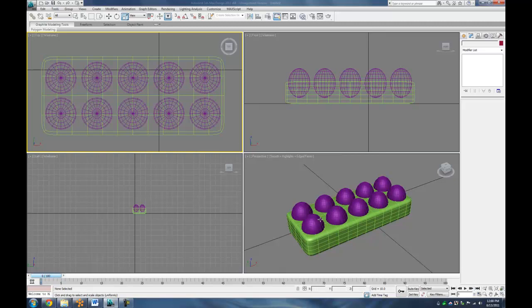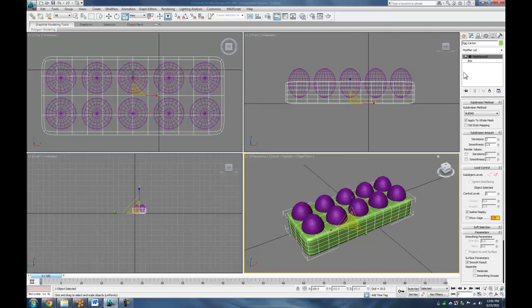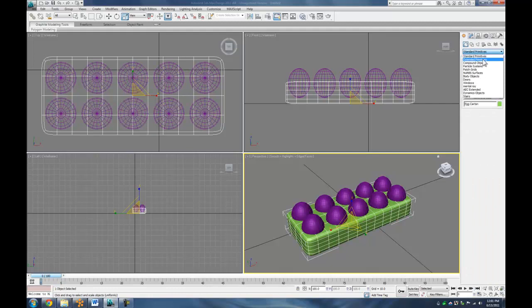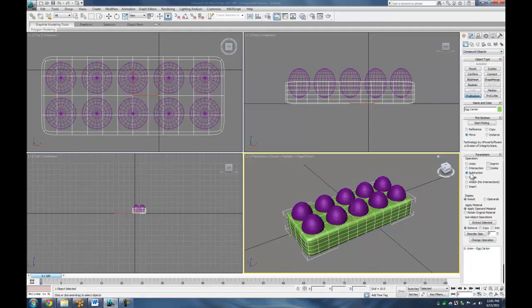The reason is when we use these eggs to boolean our egg carton, we want our eggs still to be there. So we're going to take the egg carton. We're going to go up to the create option. You guys should have done this already. Compound objects and the pro boolean. Make sure we're at subtraction here. And we're going to start picking.